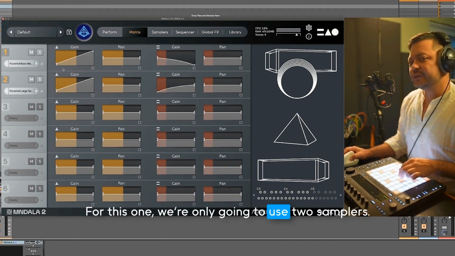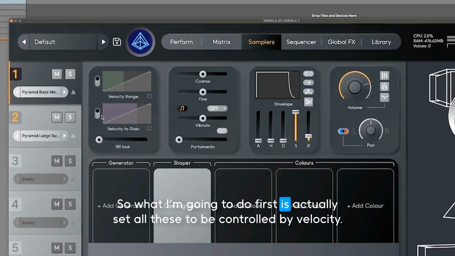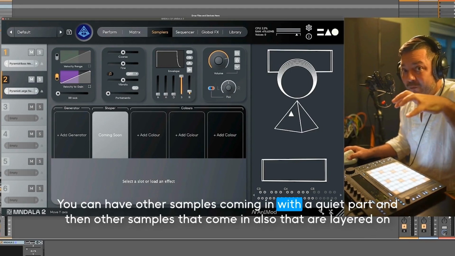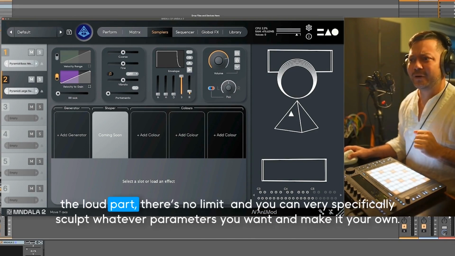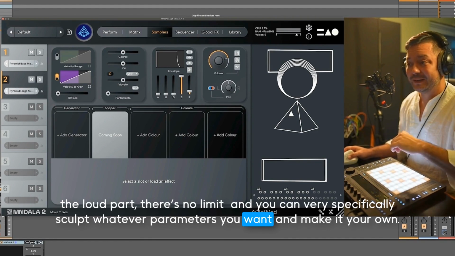For this one, we're only going to use two samplers. After the matrix, you've got dedicated sampler controls. So what I'm going to do first is set all these to be controlled by velocities. You can have other samples coming in with the quiet part, and then other samples that come in and are layered on the loud part. There's no limit, and you can very specifically sculpt whatever parameters you want and make it your own.